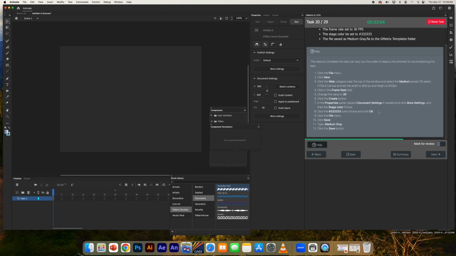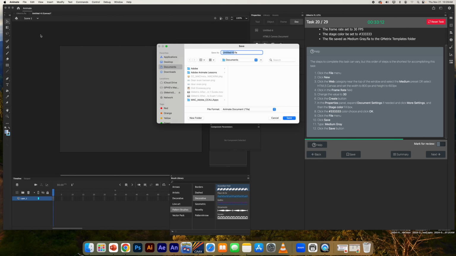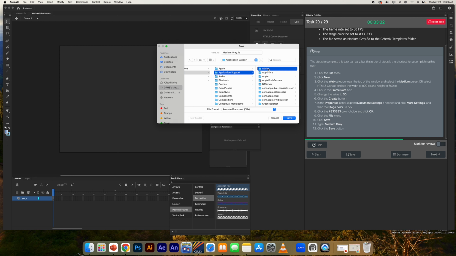And then you're going to click the File menu. You're going to click Save, and you're going to type medium gray. And then hit the save button. And this may need to be saved inside that GMetrix folder. Just to be safe, I'm going to go ahead and save it in there. So application support, Adobe, CEP extensions, GMetrix templates.